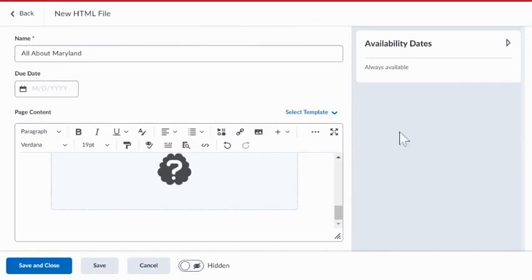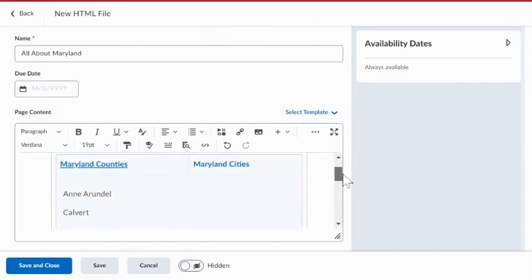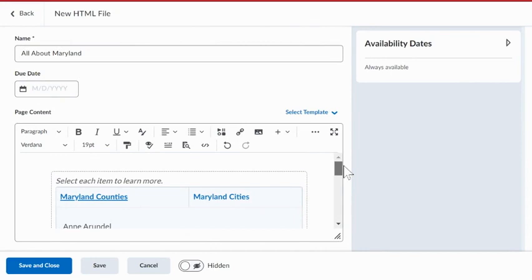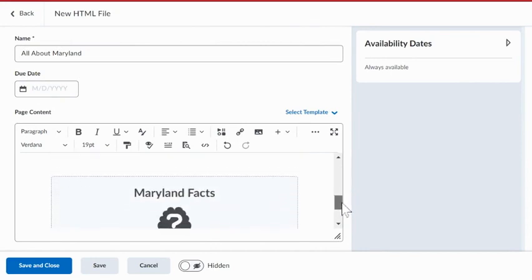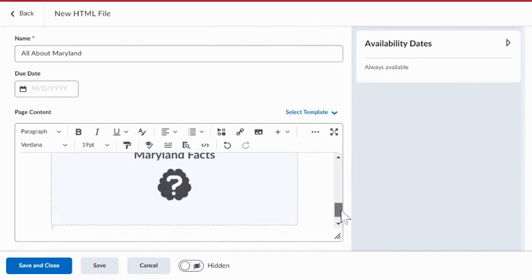I will get the prompt that my practice has been saved, and I can select the X in the upper right corner to close this dialog. I now have both my tabs, elements, and my drop-down fill-in-the-blank practice within my HTML document.